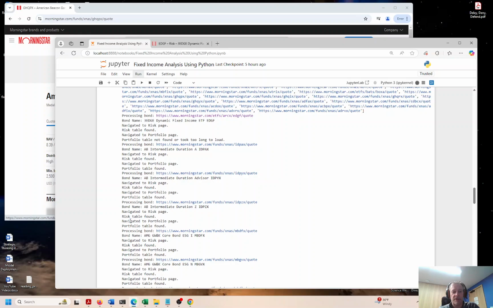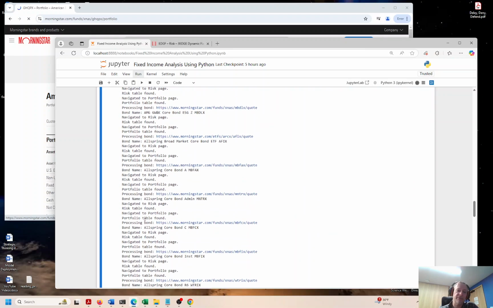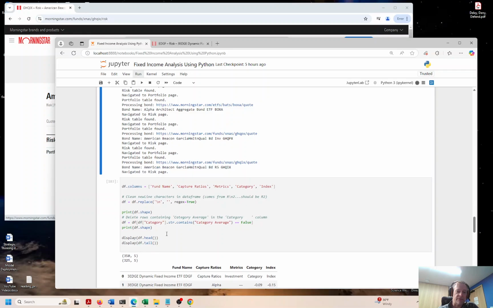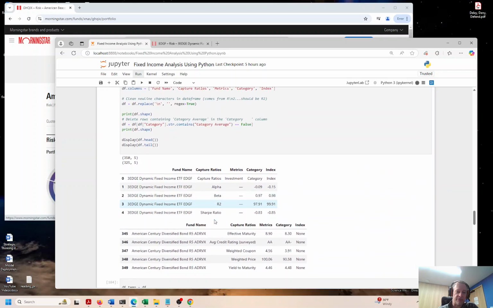So it's going to navigate to the portfolio page, portfolio table found, and it scrapes it. Bond name, navigate to risk page, risk table found, navigate to portfolio page, portfolio table found. So it's the same thing over and over, a very highly iterative process. We're going to name the data frame columns down here when we get there, and we are actually going to take all the category names. If you look over here, we have category name and category average.